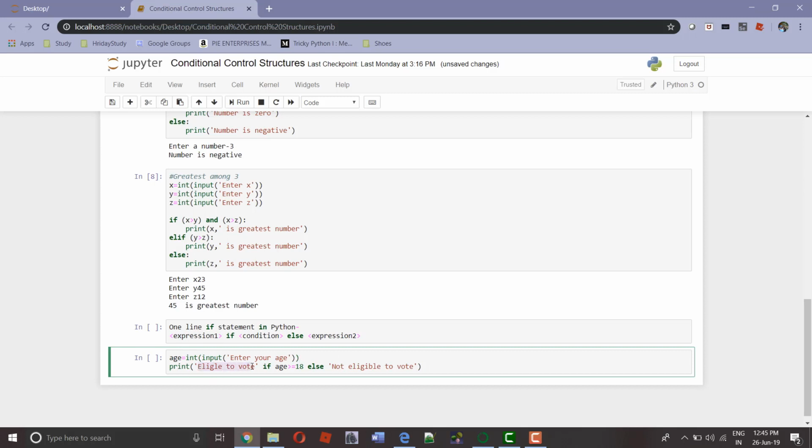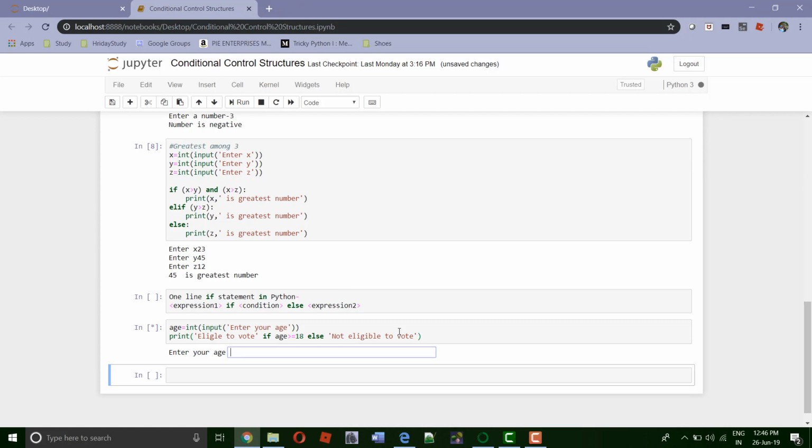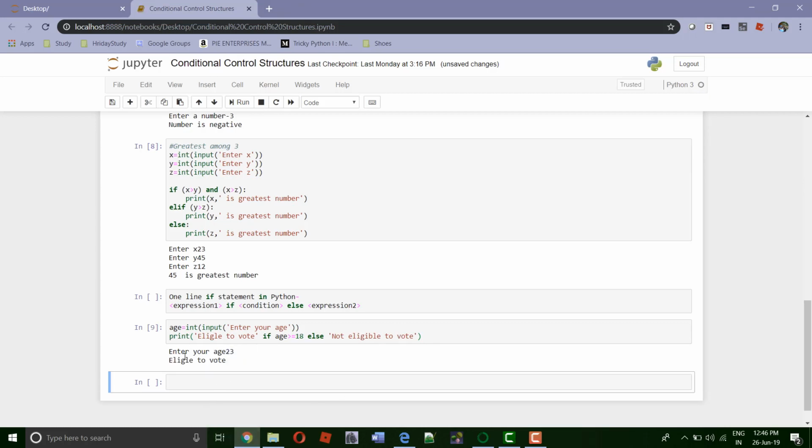Okay, so what we have done, we want to print a message. Now this message eligible to vote will be displayed if the given condition is true. That is, if age entered by user is either greater than or equal to 18, then we will get the message eligible to vote. Else we will get the message not eligible to vote. Let's run this. Now we need to enter the age. Let's suppose if we enter 23, we are getting the message eligible to vote.